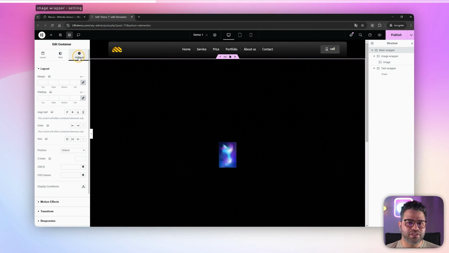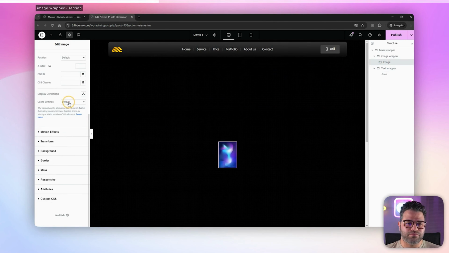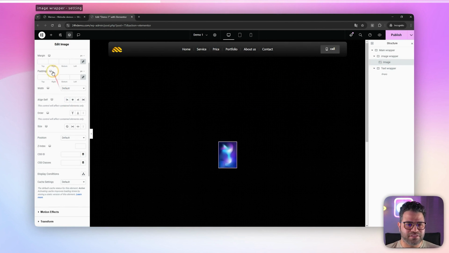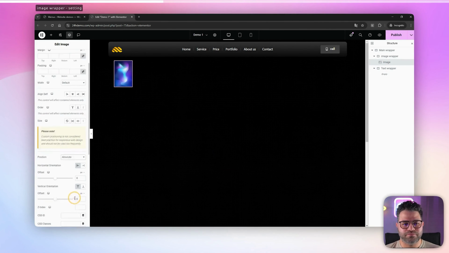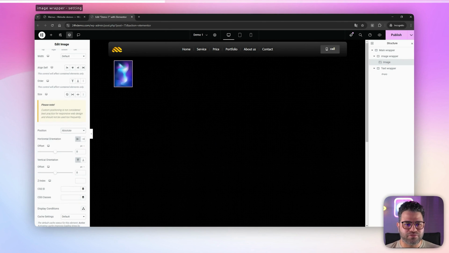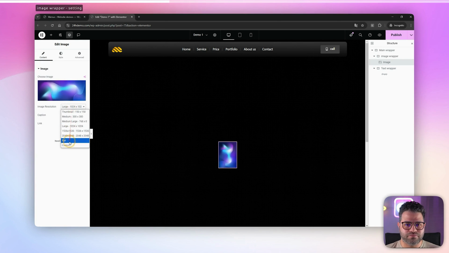We click on the Advanced section, then click on our image. We apply the settings related to the image, set the position to absolute, and remove the offset value, setting it to 0. Alright.